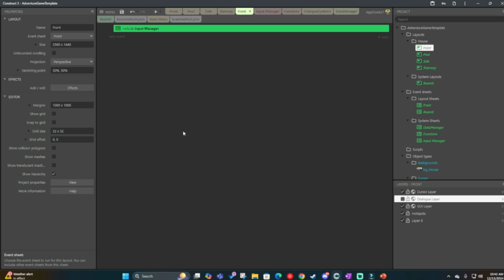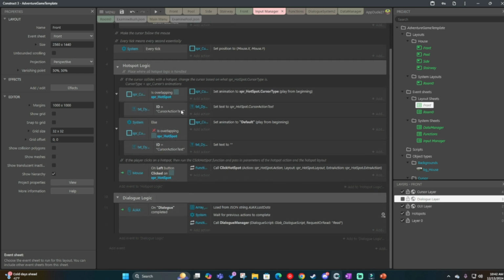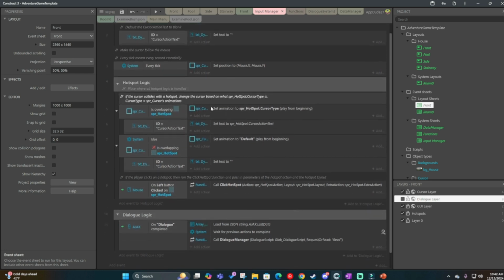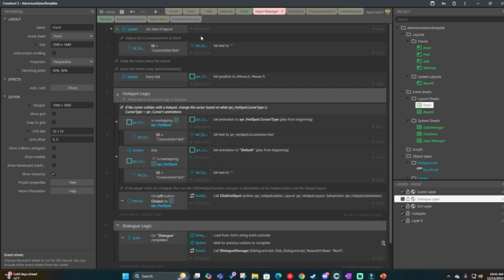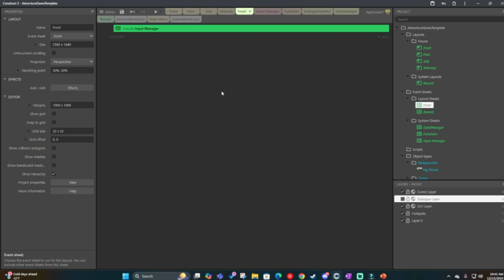For example, we are currently inside the front event sheet, and there's an include up here, which means grab the code from another event sheet and include it in my existing layout. If I double click this event sheet, you can see that I have the input manager code currently being displayed. But the front event sheet currently has nothing.